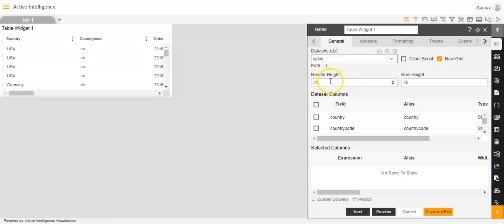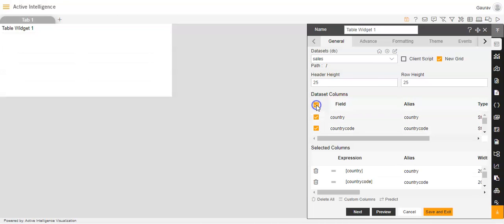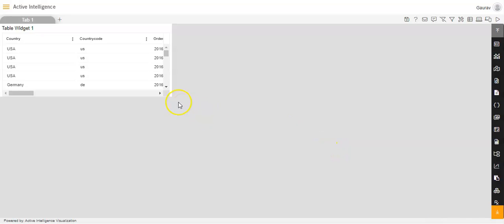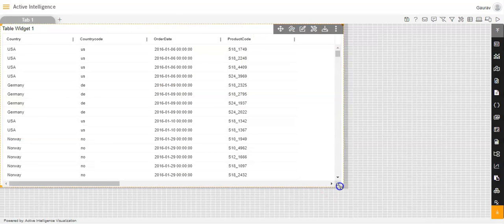So you just have to make sure that the columns in this dataset and the columns in the dataset of the widget that we just created in another dashboard have some similarity. Now once I have selected the dataset as sales.ds here, I will select the dataset columns and I'll click on save and exit. So here we have created our table widget.